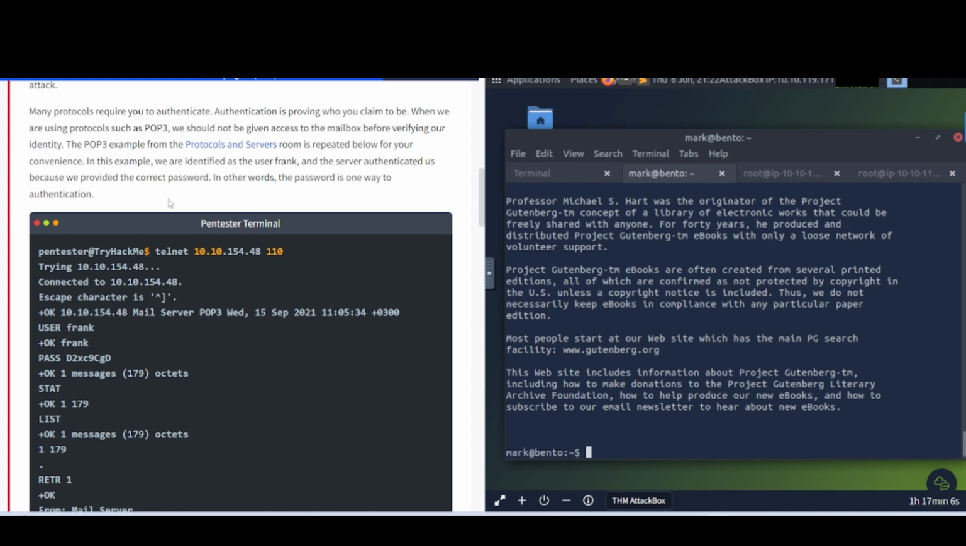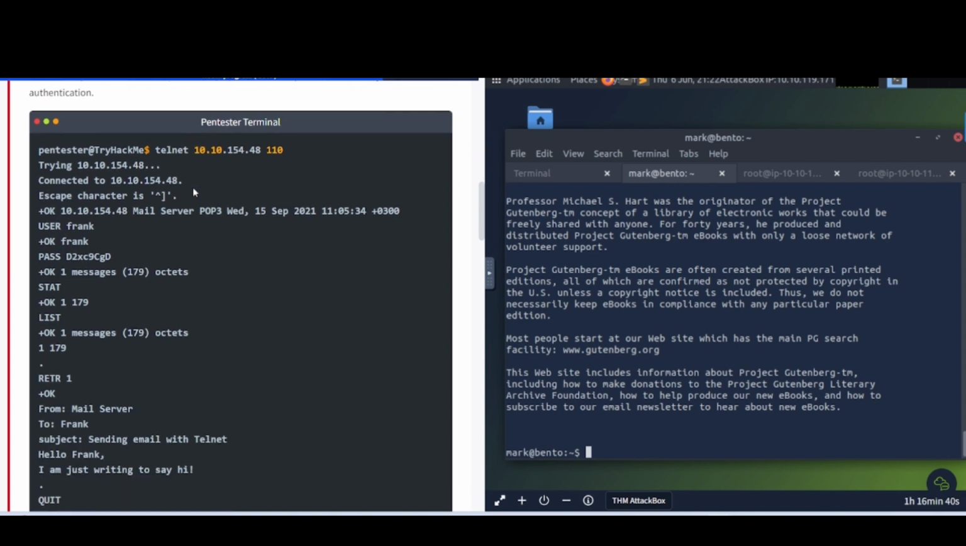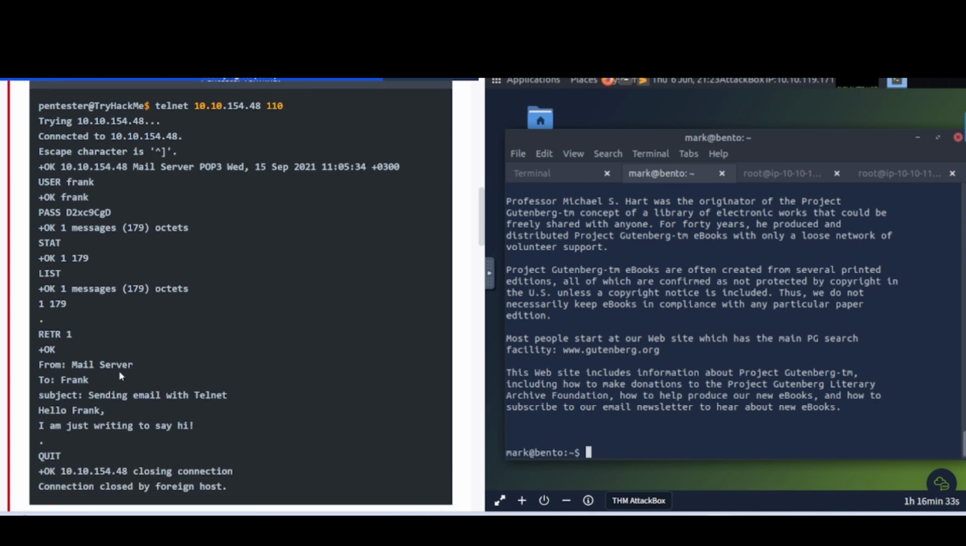When we are using protocols such as POP3, we should not be given access to the mailbox before verifying our identity. The POP3 example from the protocols and services room is repeated below for your convenience. In this example, we are identified as the user Frank, and the server authenticated us because we provided the correct password. In other words, the password is one way to authenticate. And here's what it looks like. Remember, we took a look at this Telnet stuff, doing all this banner grabbing and stuff like that. And let's go ahead and continue.